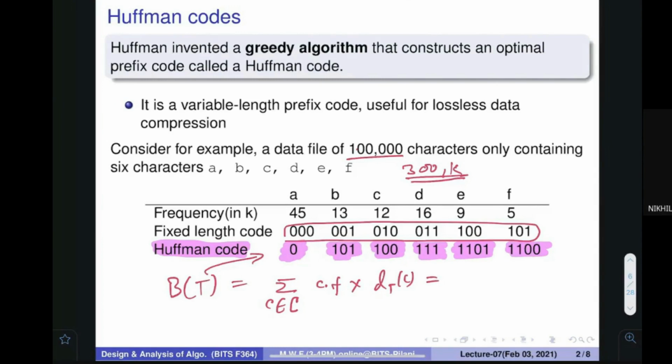So the characters are A, B, C, D, E, and F. For each of them I find the frequency, and you know the frequencies are 45, 13, 12, 16, 9, and 5. Each is multiplied by the depth, which is the length of that particular code in the tree, because the tree specifies the code. Using this tree, what is the size of each code?